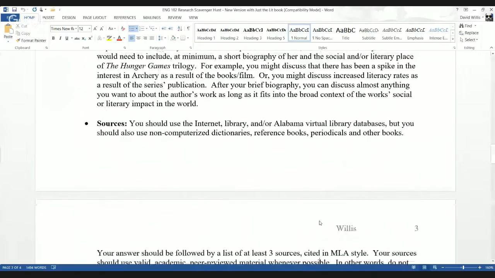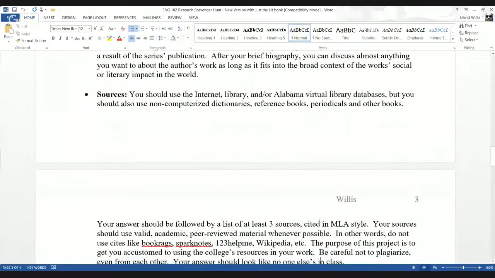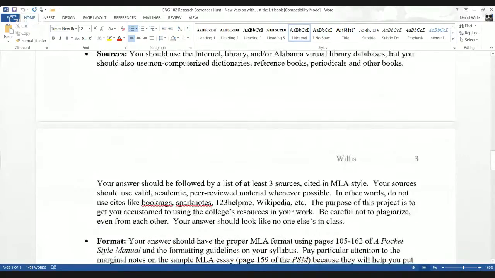Now, for your sources, you should use internet, library, and/or Alabama Virtual Library databases, but you should also use non-computerized dictionaries, reference books, periodicals, or other books if possible. I understand that so much stuff is online now that sometimes it's difficult. Your answer should be followed by a list of at least 3 sources cited in MLA style.